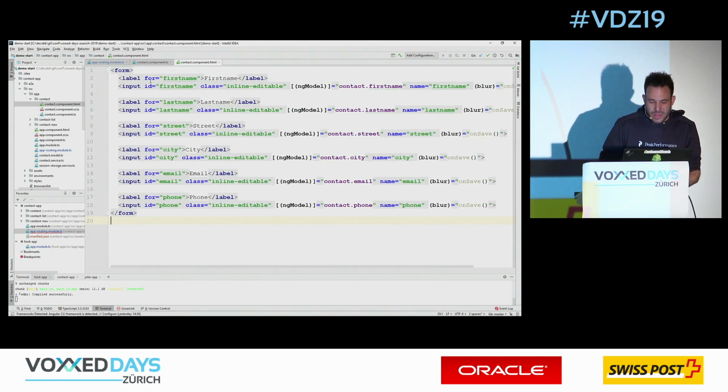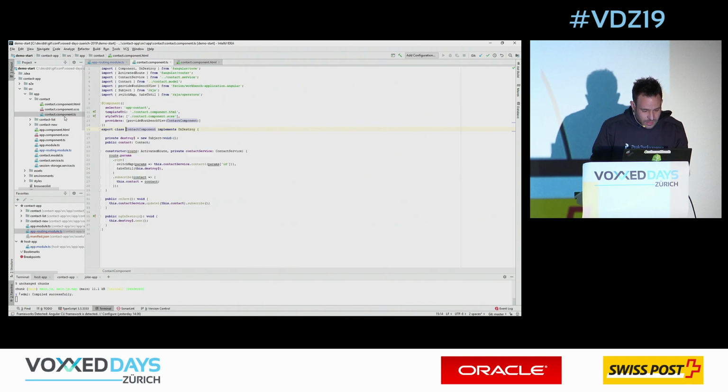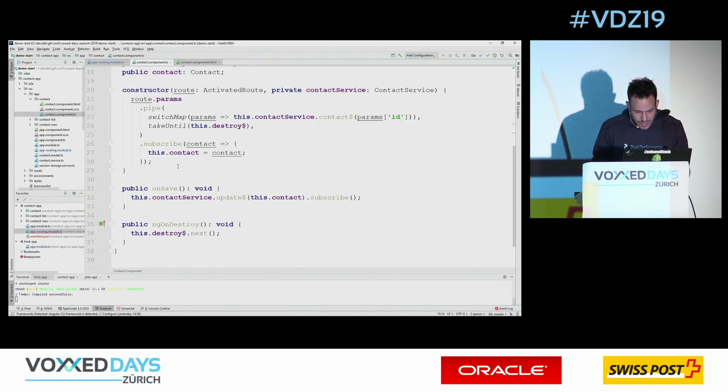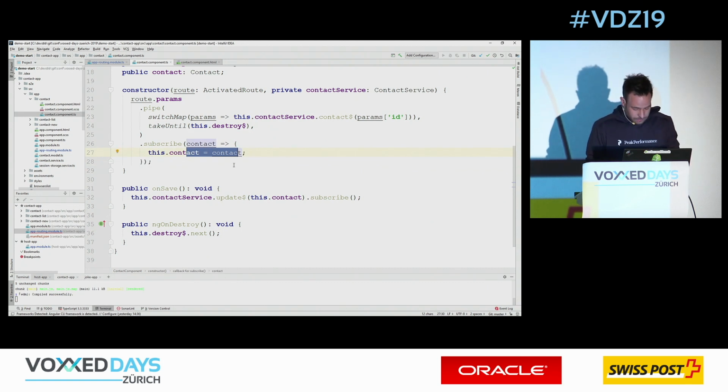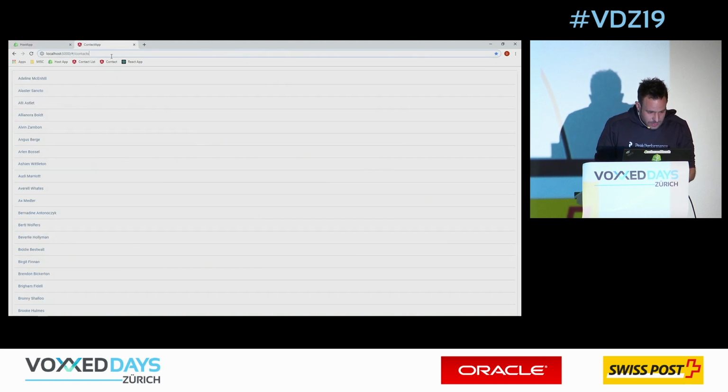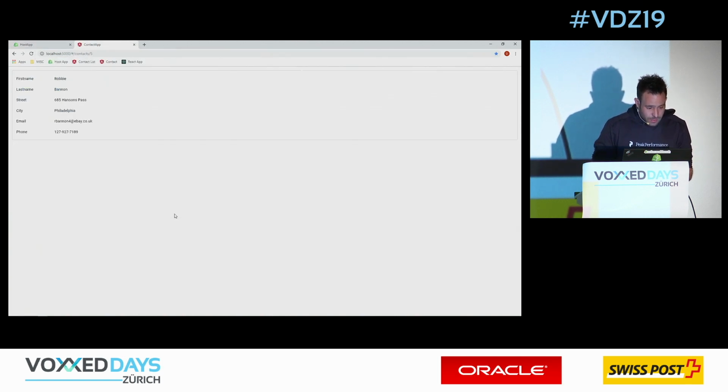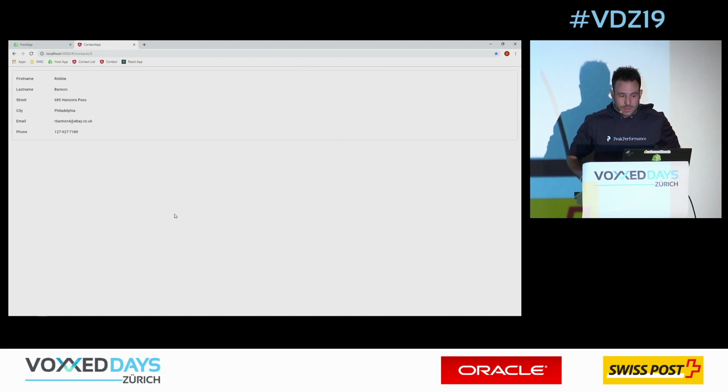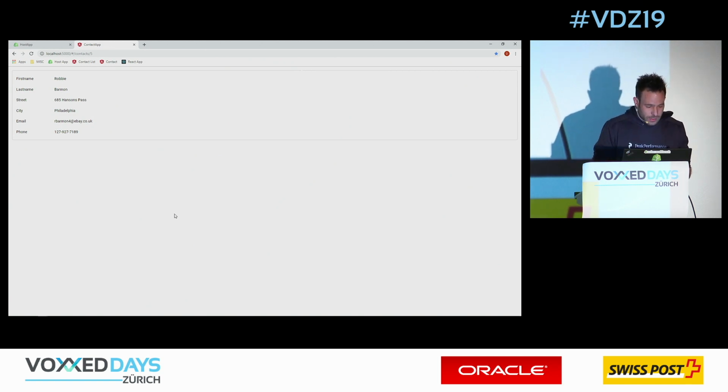I already prepared it. It's a form which contains several input fields for the person, and in the controller itself, here we have the current route injected. We get the ID parameter out of it, and with the contact service, we then load the contact which is bound to the form. So let's have a look at this. If I press 5, so that's the component. That's the fifth person we are looking at, Robbie Bannon.